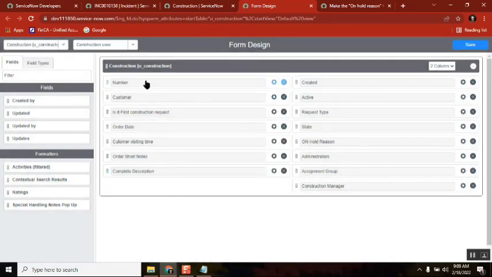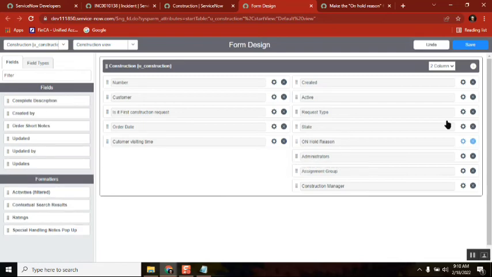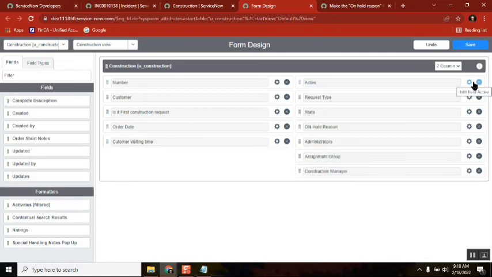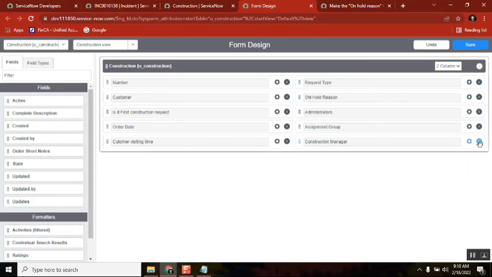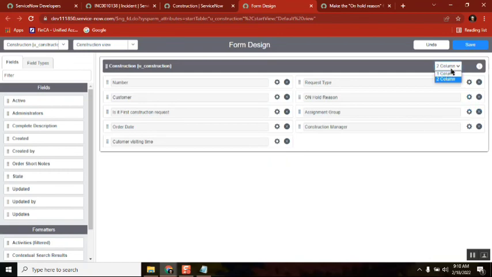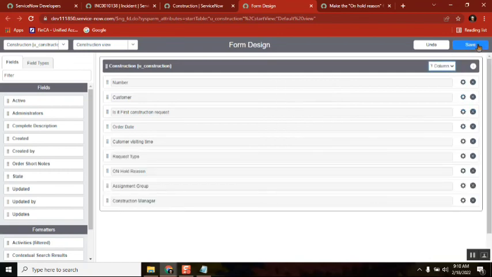Once you create it, it is taking the same image. Then I don't want to keep everything here. So I will just remove a few things here. Number is required, visiting time, order notes is not required. I'm just removing randomly. Created is not required, active is not required, request type, state is not required. Construction manager may be required. Administrator is not required. And I will make it one view. Save it.